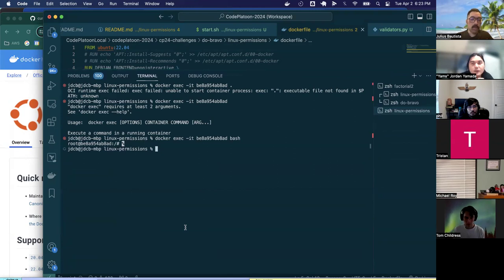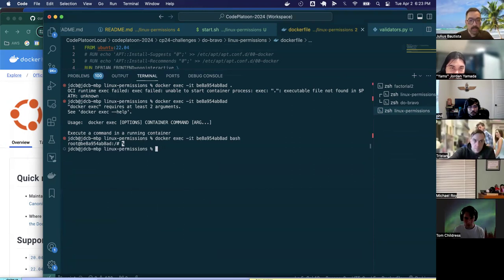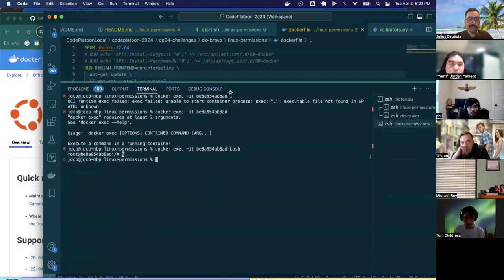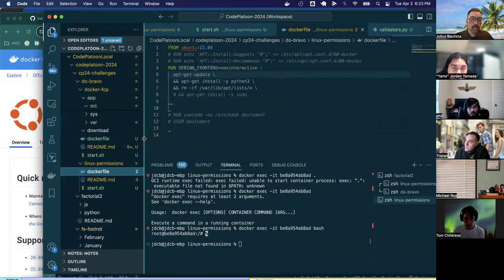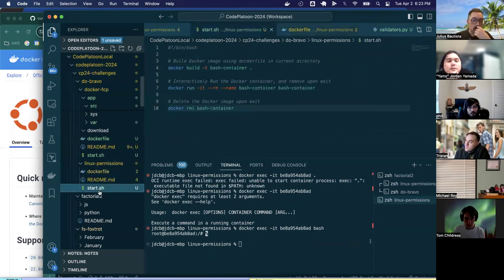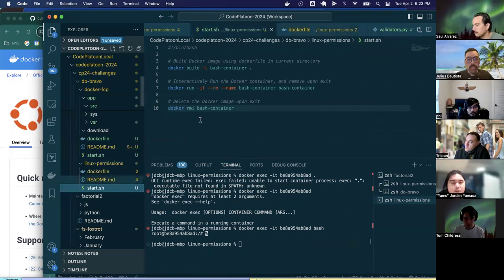So I exited out of the container already, so I can't run that exec command. Or I can run it, but the way that I wrote this image, I wrote for it to self-destruct. This is a shell script.